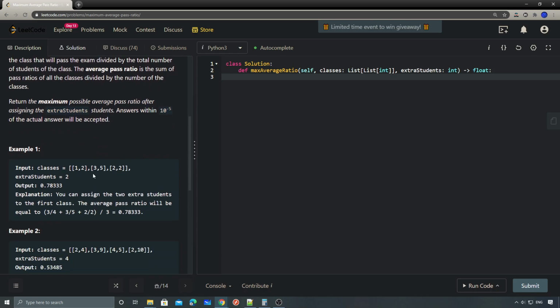So for example, we have three classes here. In class one, out of 2 students, 1 will pass. In class 2, out of 5 students, 3 students will pass. And out of 3, the third one, basically all the students will pass the exam. And then the extra students is 2. Okay.